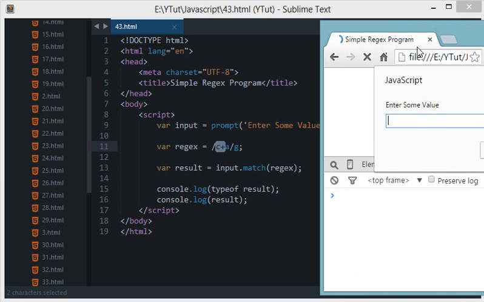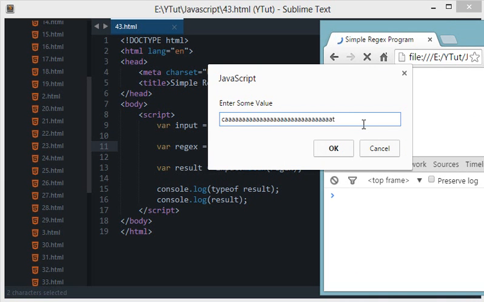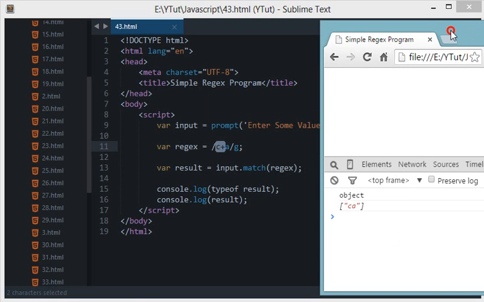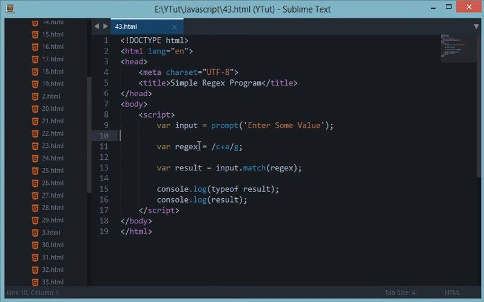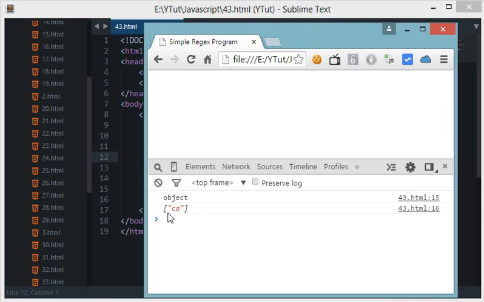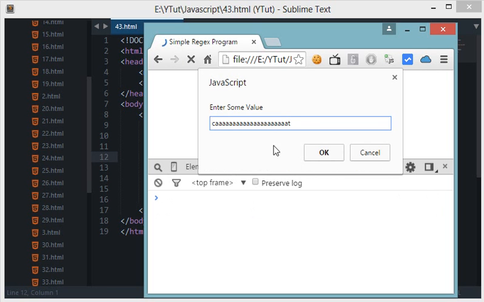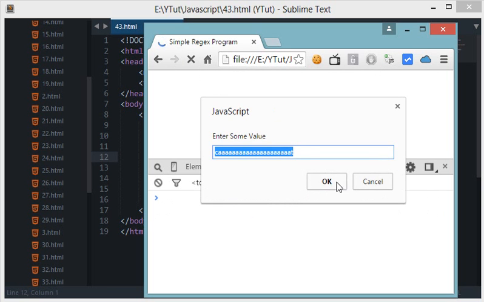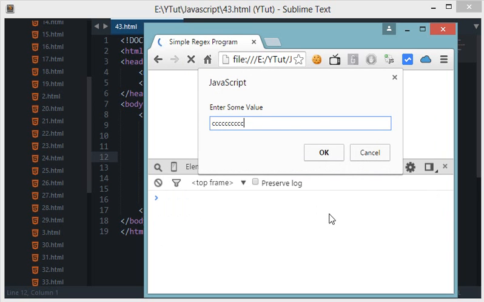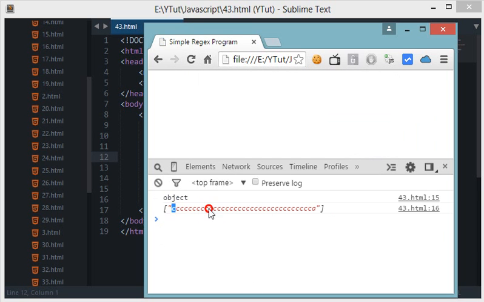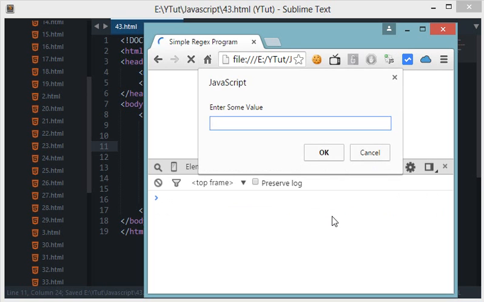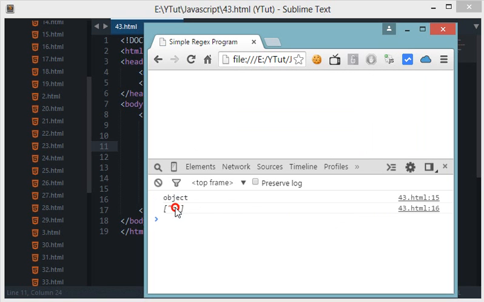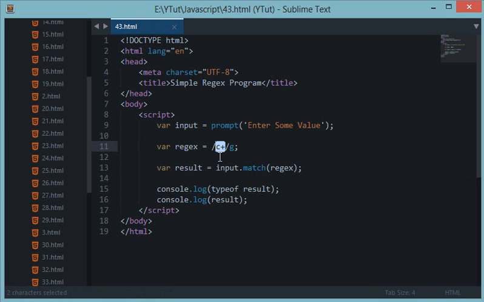If I write C-A-T, cat, it would still run with just CA, because we are instructed to have multiple C's but only one A. So that's the reason we still get CA. But if we do C and AT, then we'll get all these C's unless it encounters A. So if I remove this A as well, and reload this and write anything, it would match C only. So this technically means one or more occurrences of C.